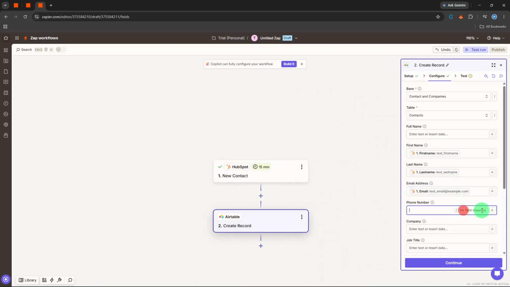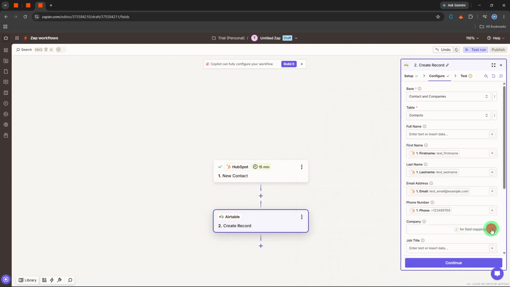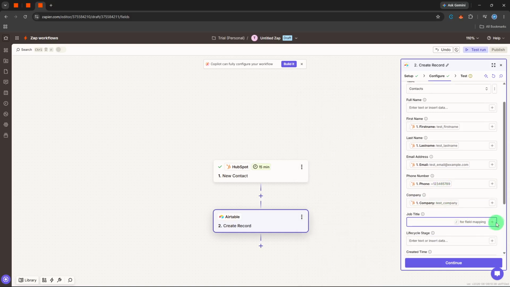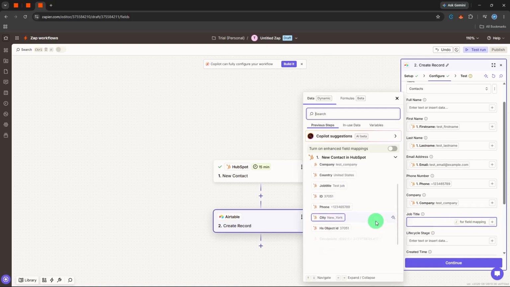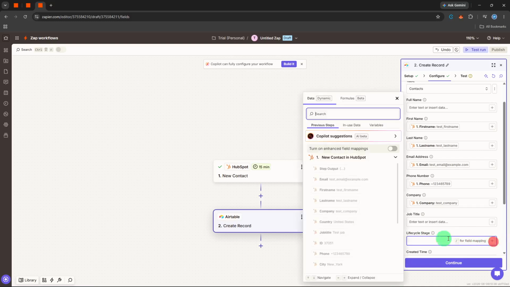Phone number maps to phone. Company to company. Job title maps to job title. Lifecycle stage, pick that from HubSpot and map it to the lifecycle stage field in Airtable. Contact owner works the same way. If you have custom HubSpot properties you want synced, you can add them here too. Take your time, each field needs a correct destination.